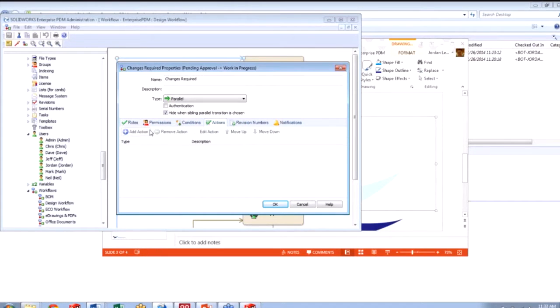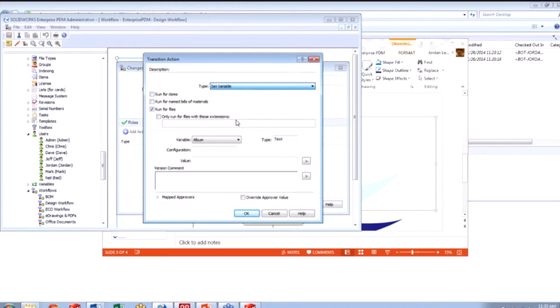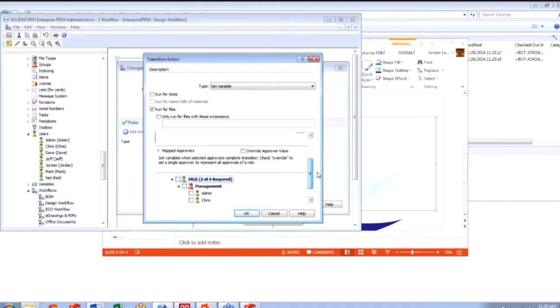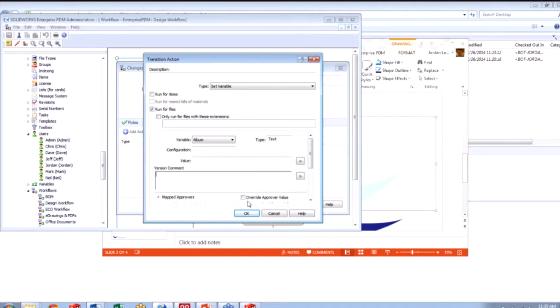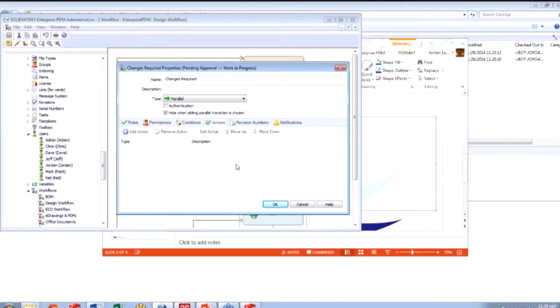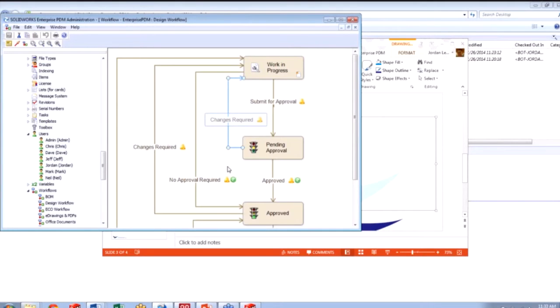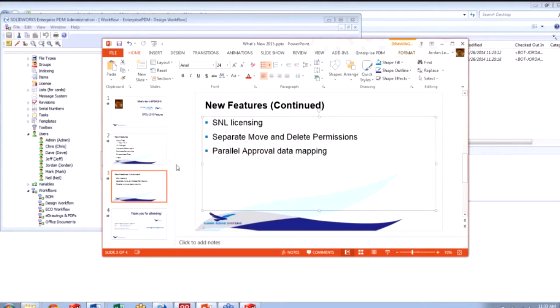And if I want to set an action like set variable, I can set that variable and I can use mapped approvers and say management, and add that value into the data card. So basically it allows multiple managers and multiple reviewers to add their initials or name and date to the review process in that parallel transition, which is nice.